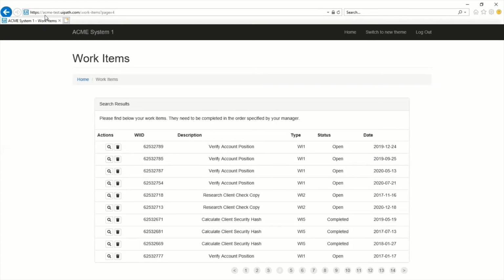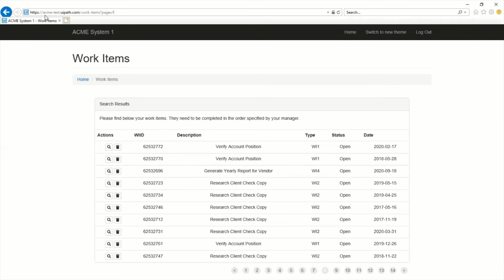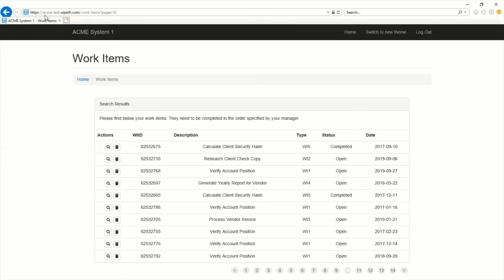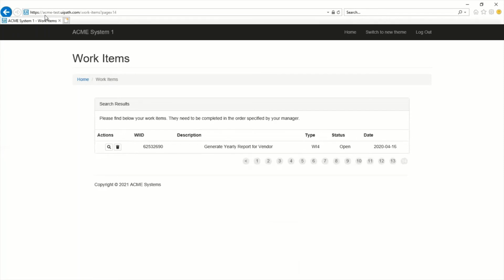And notice here, I still have all my WI5 and completed status records. That's fine because at the very end of our process, it's now only going to filter out the WI4 records that are in open status. So at this point, I have not reset any of my test data from my previous run. Before we complete our generate yearly report project, we will reset the test data as we did when we were working on the generate client security hash. So hold on to that thought.